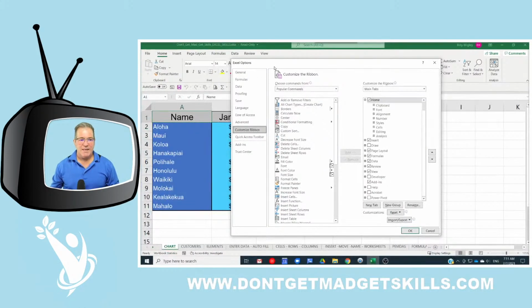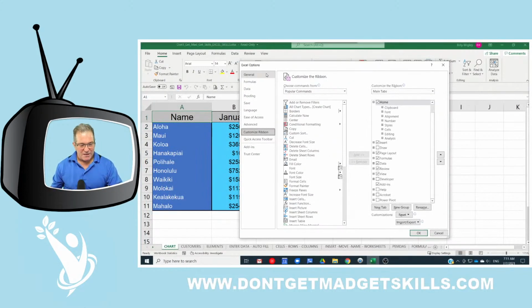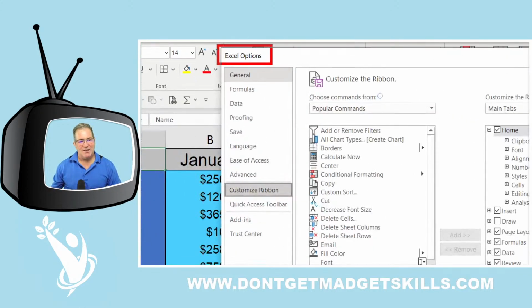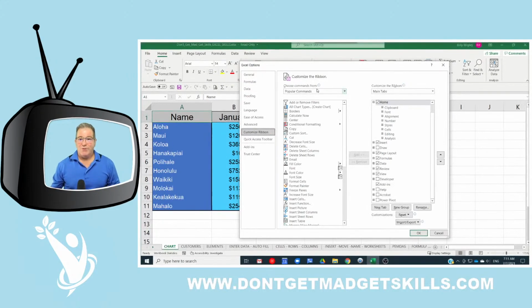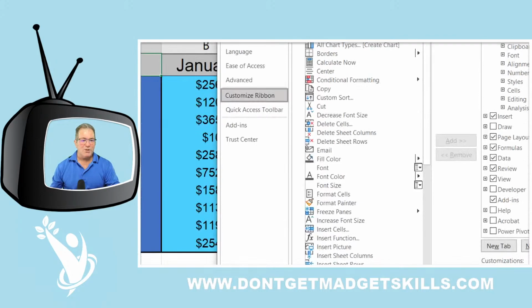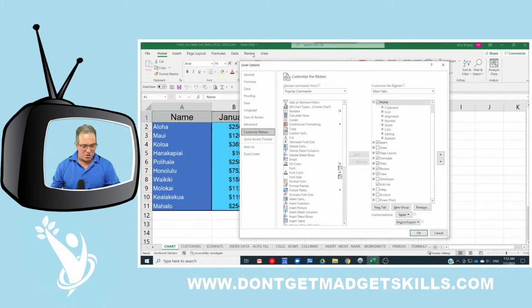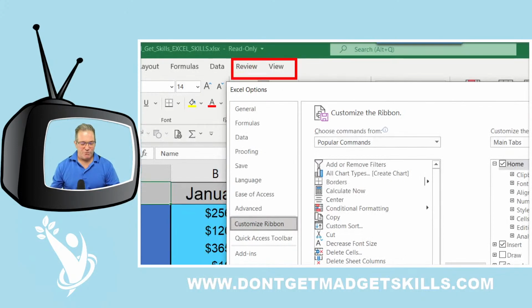Customize the ribbon. And now we see this dialog box, the Excel options dialog box. Well, look where it took us. It took us right to options. So we ended up by right clicking, going to our options. And in the options, it opened up right at customize the ribbon because we launched it right from the ribbon.